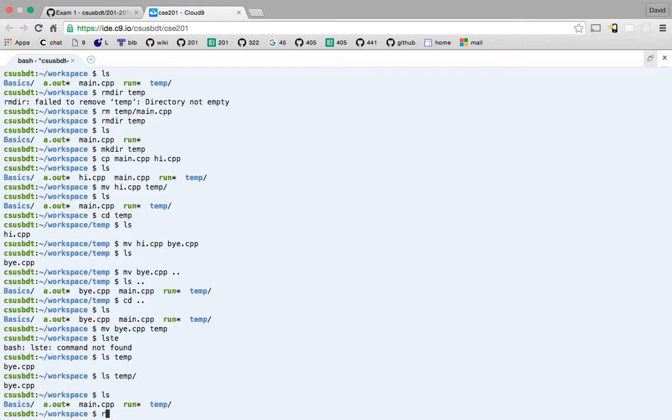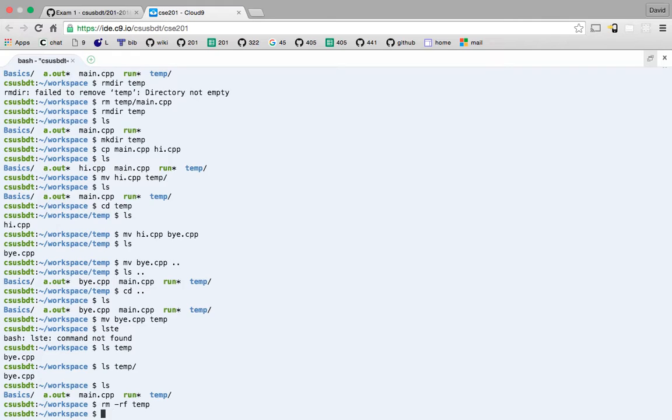Here's a dangerous command. Don't try this until you're confident. rm dash recursive force temp. That means go into the temp folder and remove everything inside of there. And don't ask me if I should do it or not. Force it to kill it. Just go ahead and delete it. You don't want to do that. This is irretrievable. So you don't want to wipe out your home folder or anything like that. You're going to lose all your work that way.